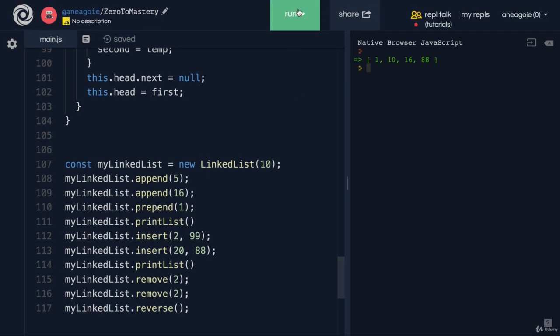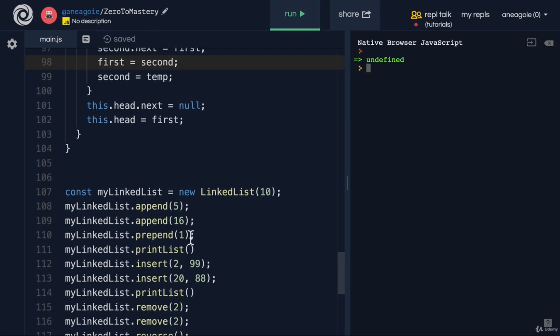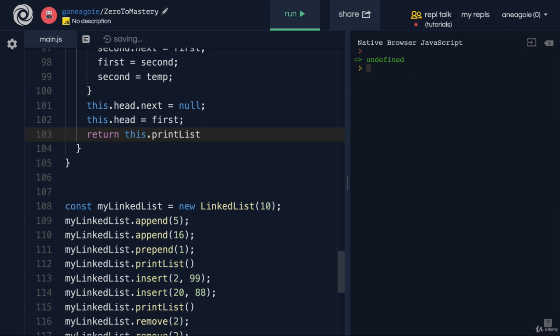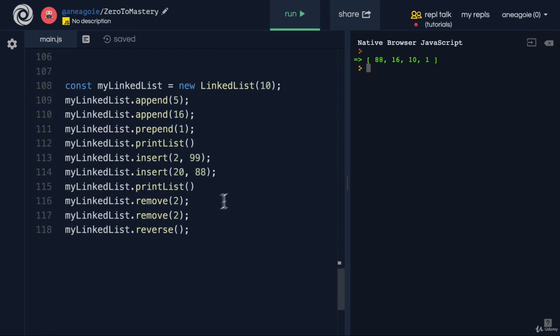If I reverse this list and click run, I get undefined because we have to return something. So let's return this.printList. I'm going to run this. All right, let me just make sure that we're reversing. I'm going to comment it out. So we have the original list, 1, 10, 16, 88. If we reverse it, we have 88, 16, 10, and 1.